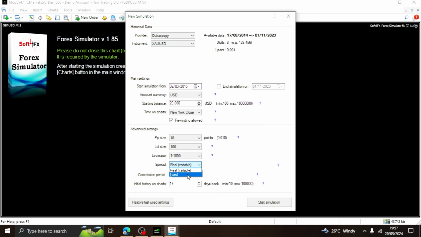Below that is the spread option. Here you can choose between real and fixed. For real spreads, you will use the spread the Dukascopy broker offers its traders. For me, I'm using raw accounts, so I will switch to fixed. On gold, I usually have 10 pipettes as spread and commission. I have it at $5 a lot.